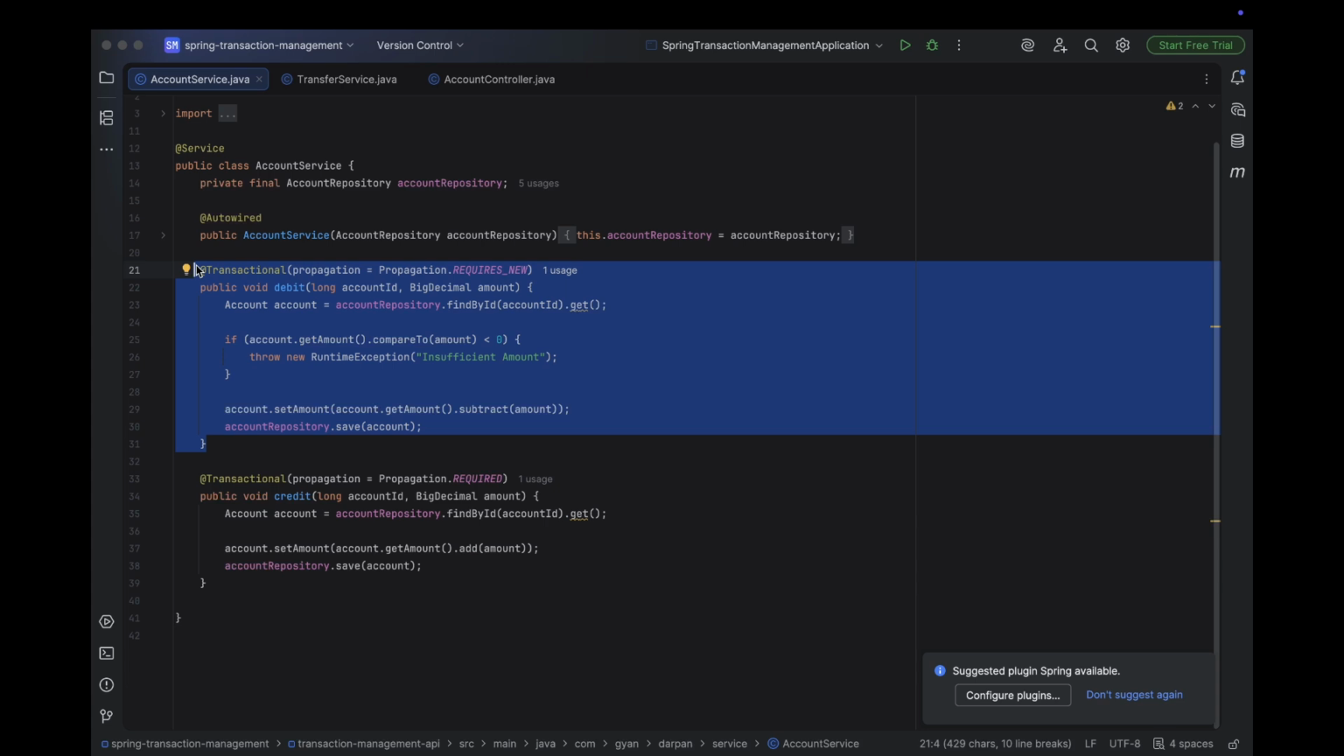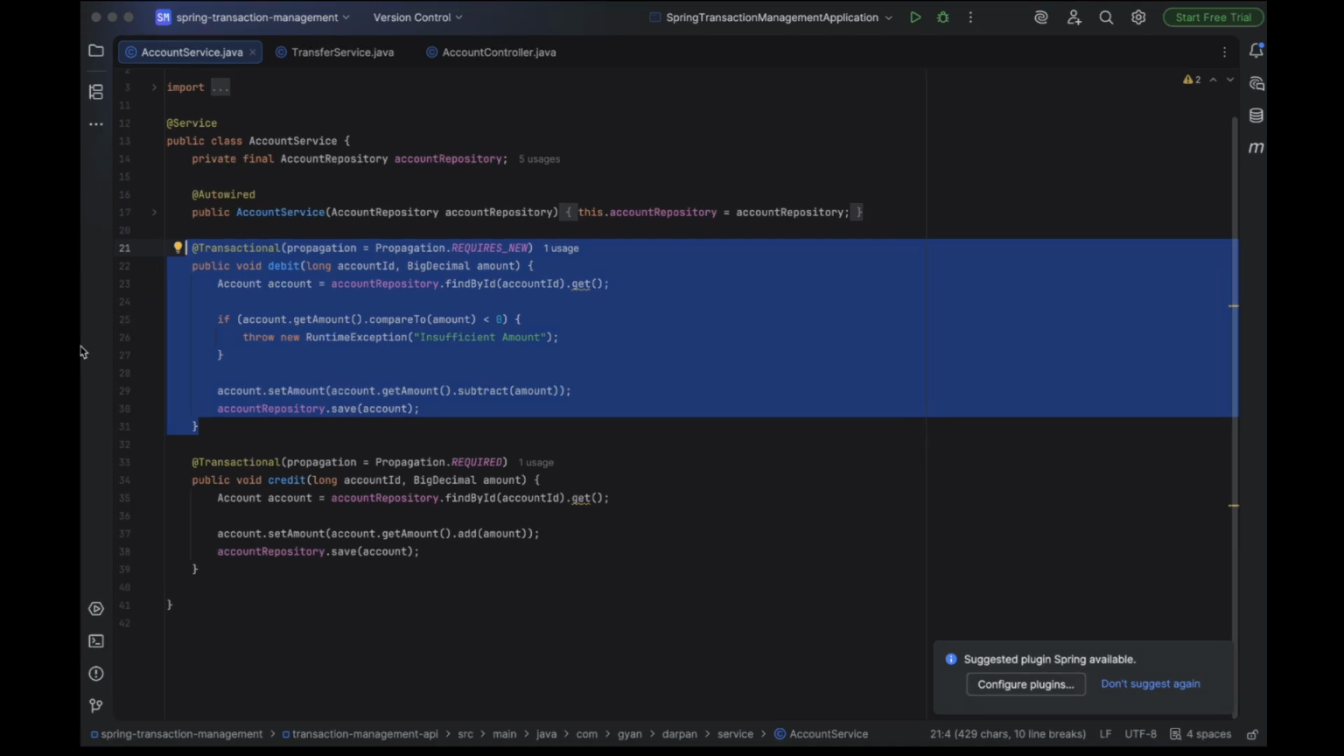If there's already an existing transaction, Spring will suspend it, run the debit logic in a new transaction, and then commit it immediately. So the debit operation is now independent of the rest of the flow. Even if something fails later in the caller method, the debit change will already be committed to the database. That's the key behavior difference of requires_new.